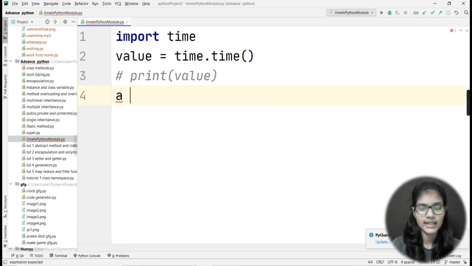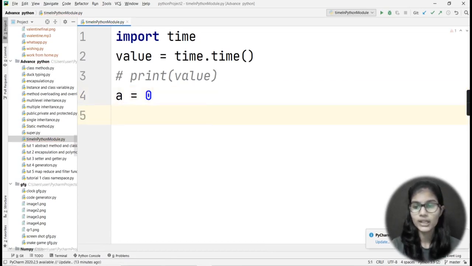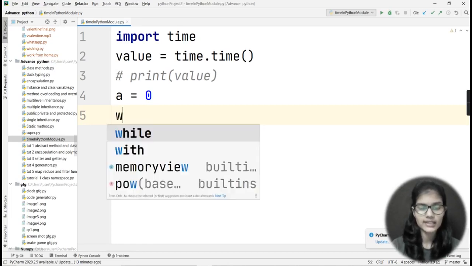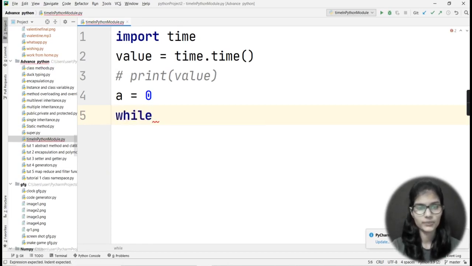Now first of all I'll take a variable, let's say a, and initialize it as 0, because first I'm going to write the program for the while loop. After that I'll move towards the for loop. So I have taken a variable, a is equal to 0. Now I want to print all of the positive numbers that are less than 10, right? So I'll apply my while condition: while a is less than 10, and the colon comes after it.